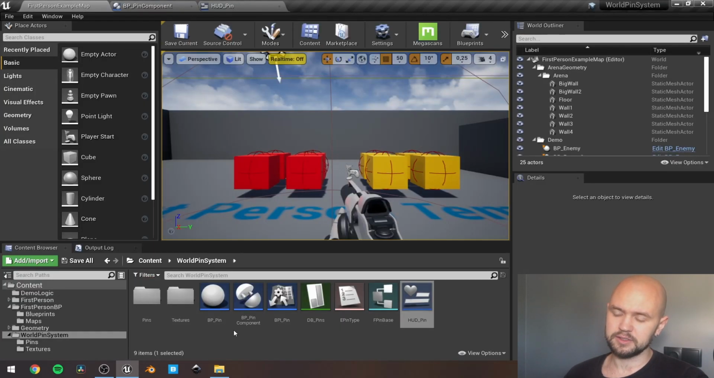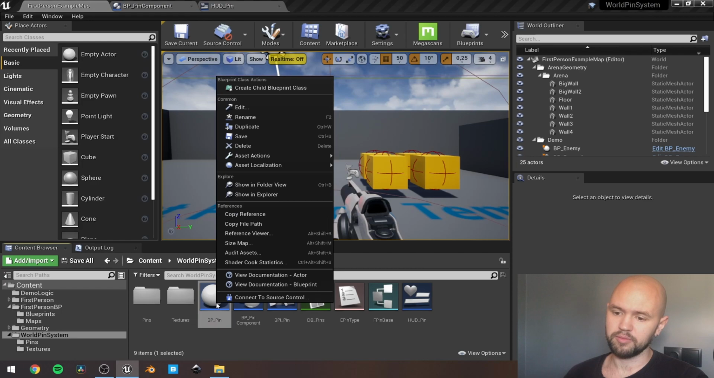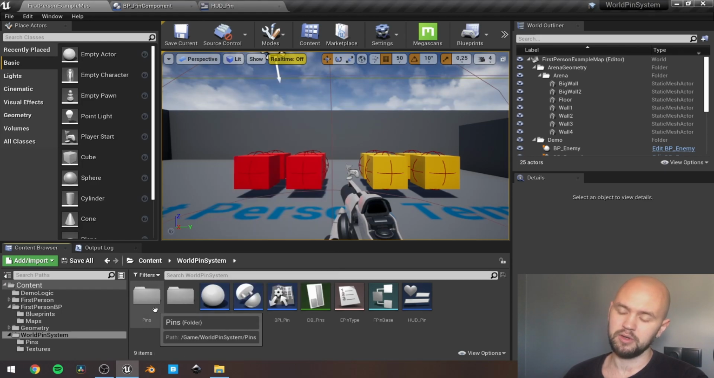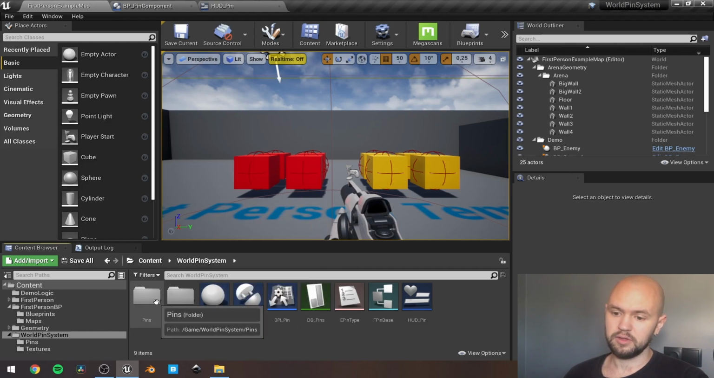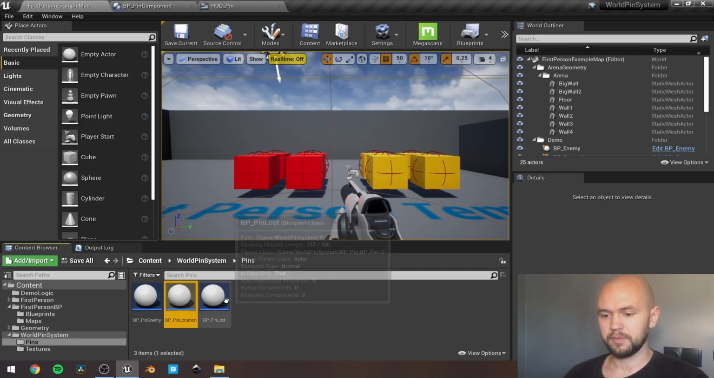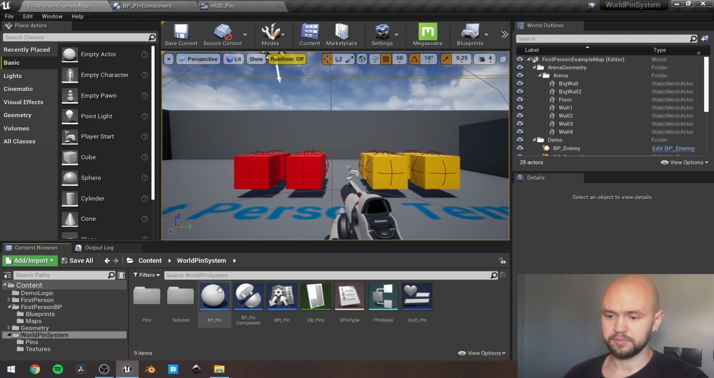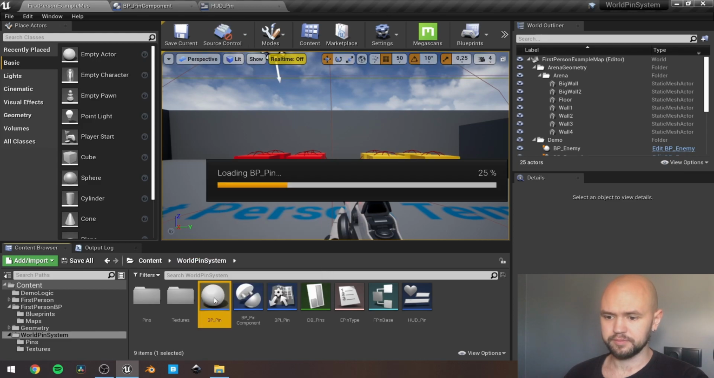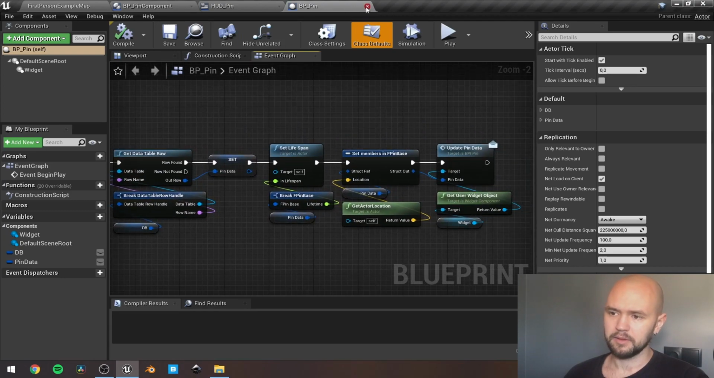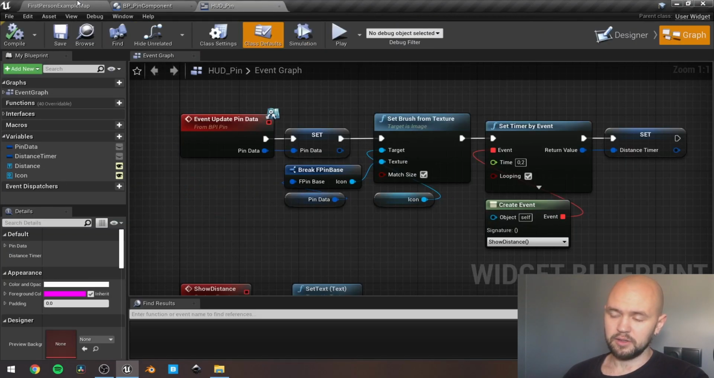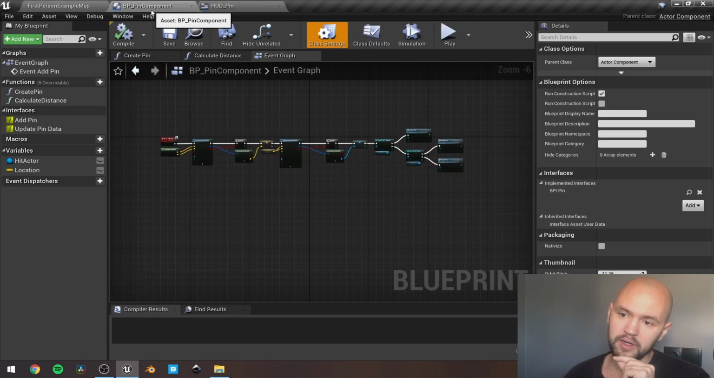So, as I told you, you can press right mouse button and select create child blueprint, assign a proper data, and yep, you'll have different types of pins. Let me see if I have missed something. No. Now let's talk about our HUD, and then we will go back to our pin component.